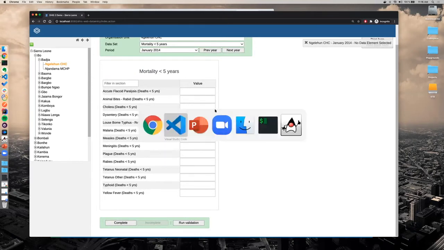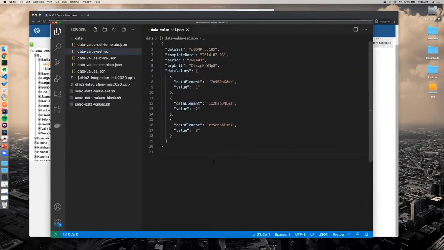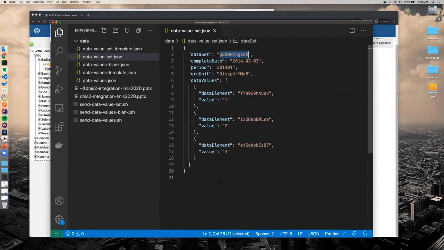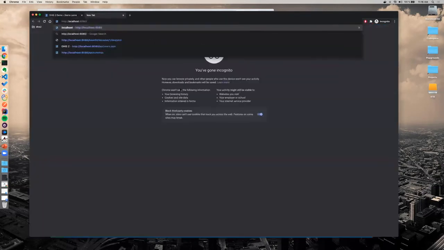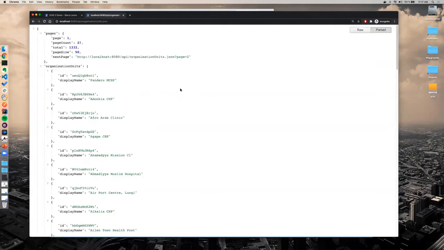Now, I have the demo already prepared. I can just show that here. But you may be wondering, okay, so I see that you have the period here. This is January. But where did you get that UID from? Where did you get that UID from? Well, I will show you that. So if you have worked with the DHIS2 API before, probably this is very straightforward for you, but let me do that anyways.